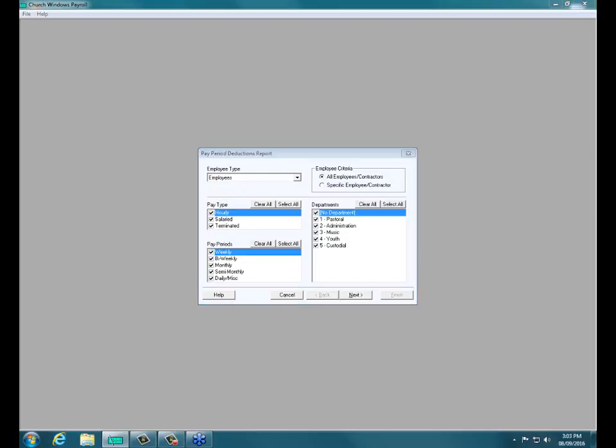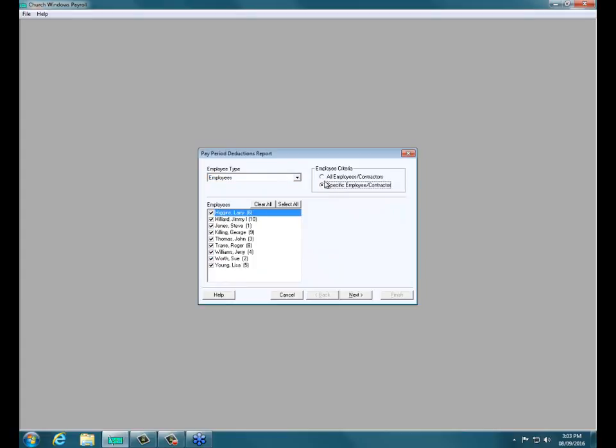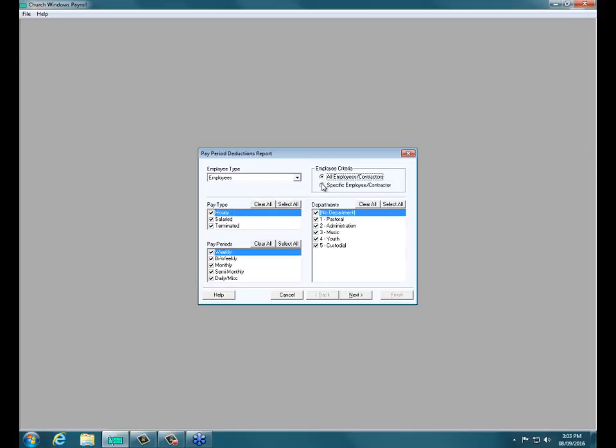We can even go so far as to select specific employees or contractors if we make the appropriate choice. For the purposes of our webinar today, we're not going to choose specific employees or contractors, but if we do, you just choose that, and then you've got check boxes down the left. You can click clear all and just check the employees' names you want, and it'll automatically omit everybody else. But we're going to run it for all of our regular employees. There's a reason why we're doing that.